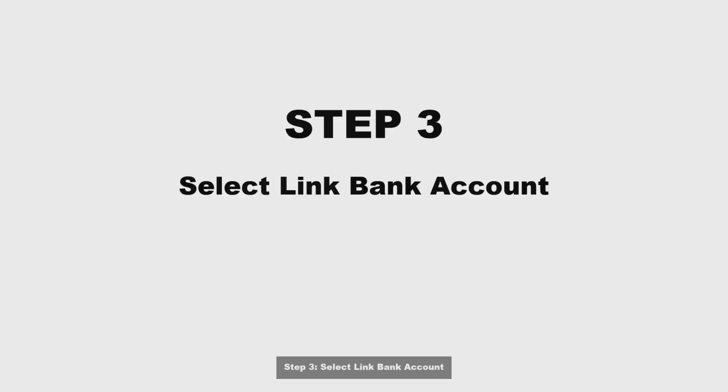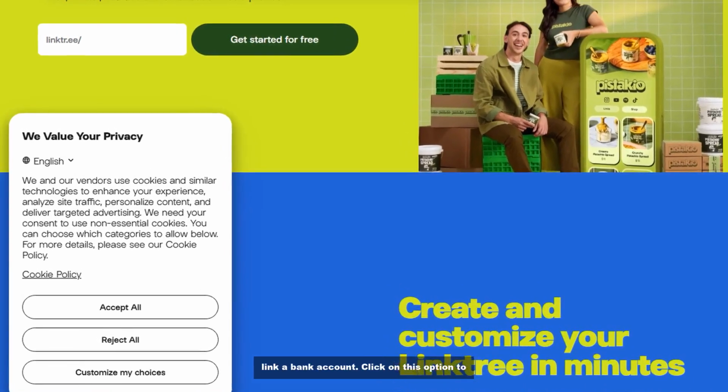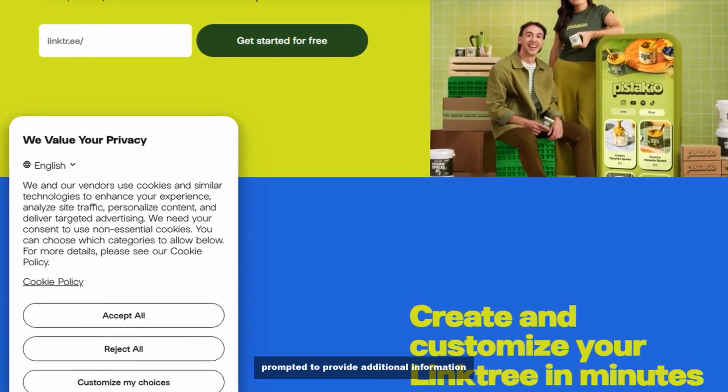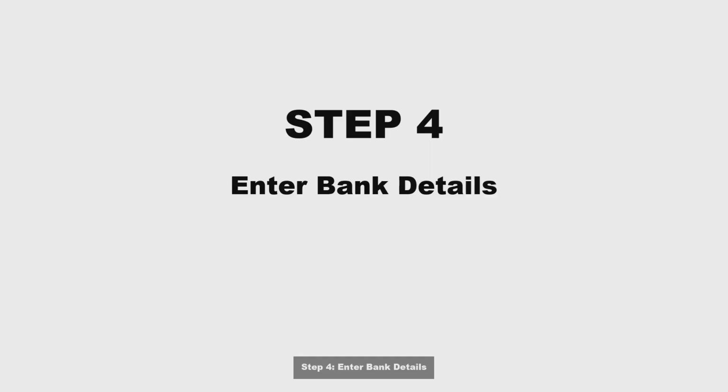Step 3. Select Link Bank Account. In account settings, find the option to link a bank account. Click on this option to begin the linking process. You may be prompted to provide additional information for security purposes. Step 4. Enter bank details.